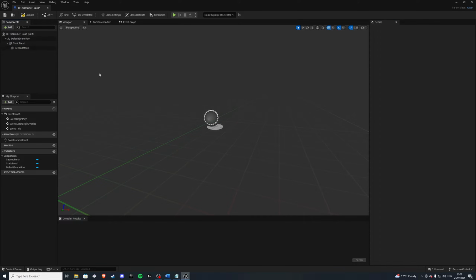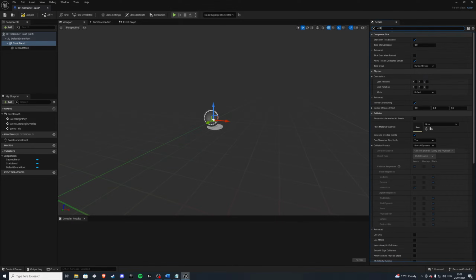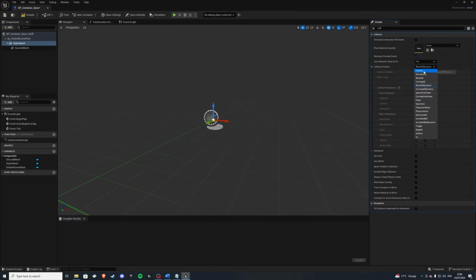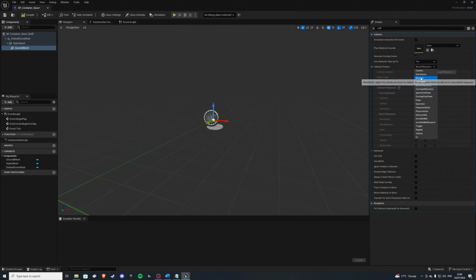Now, this also needs to have some collision on it. So let's select our first mesh. The second mesh doesn't really matter, but our first mesh, let's do collision, custom. And like we did on the overlap sphere, we had the interactive blocked. So we're going to do it the same here. For the second mesh, I'll actually turn collision off. So no collision at all.